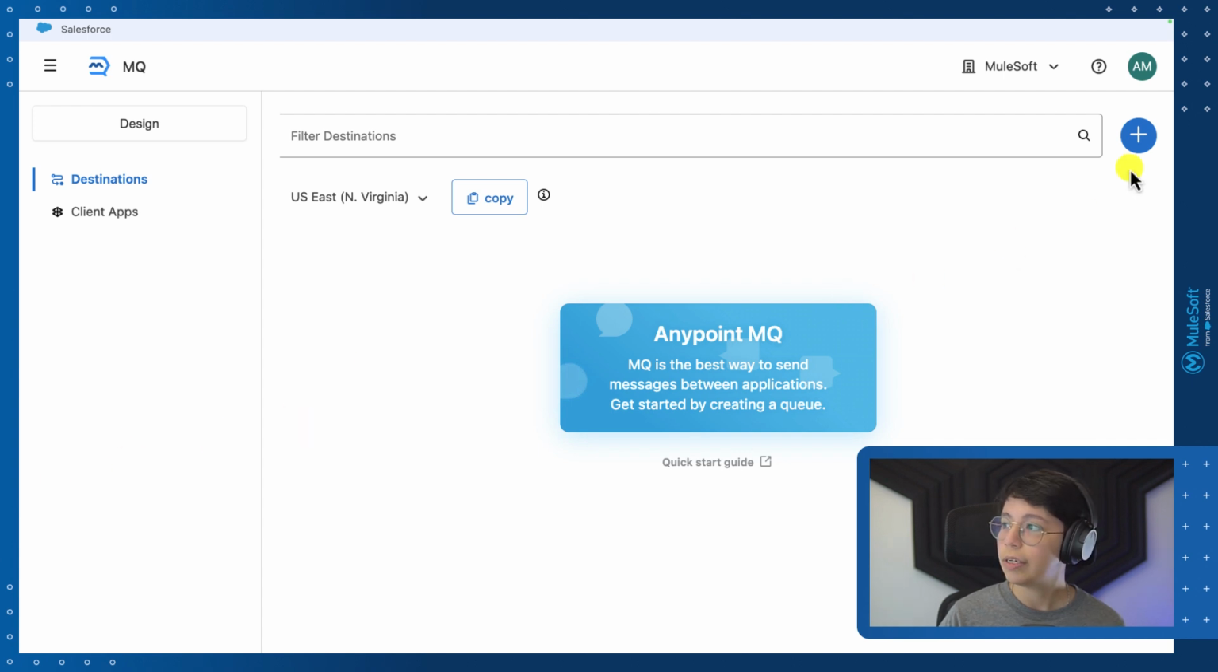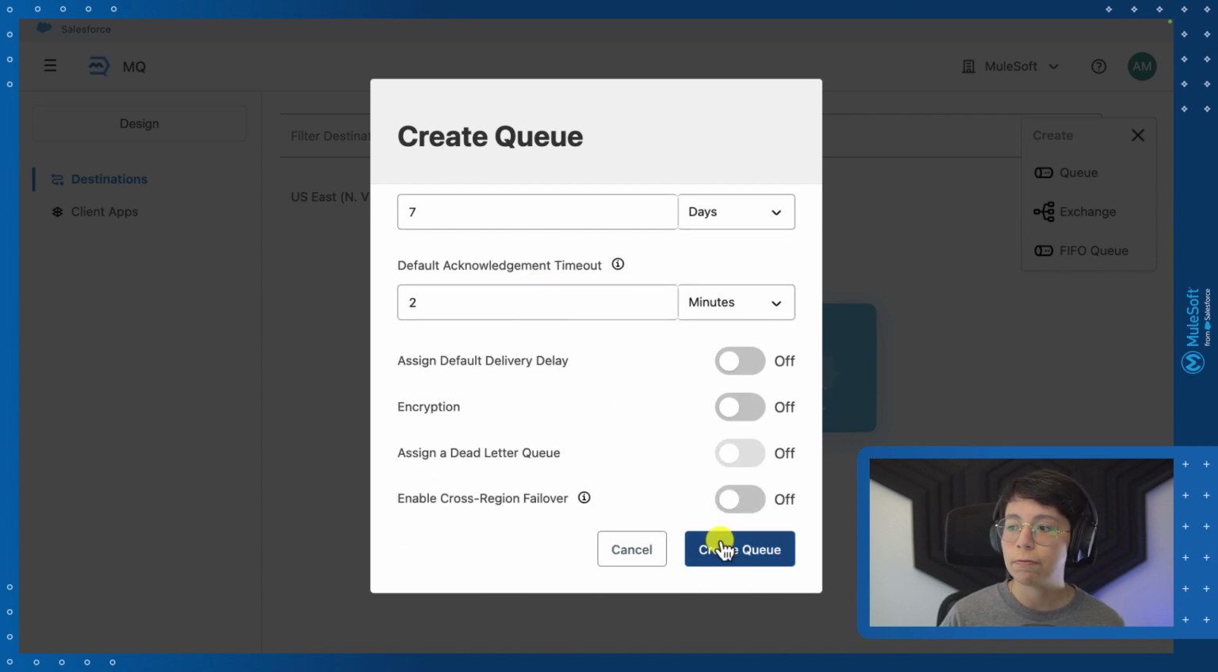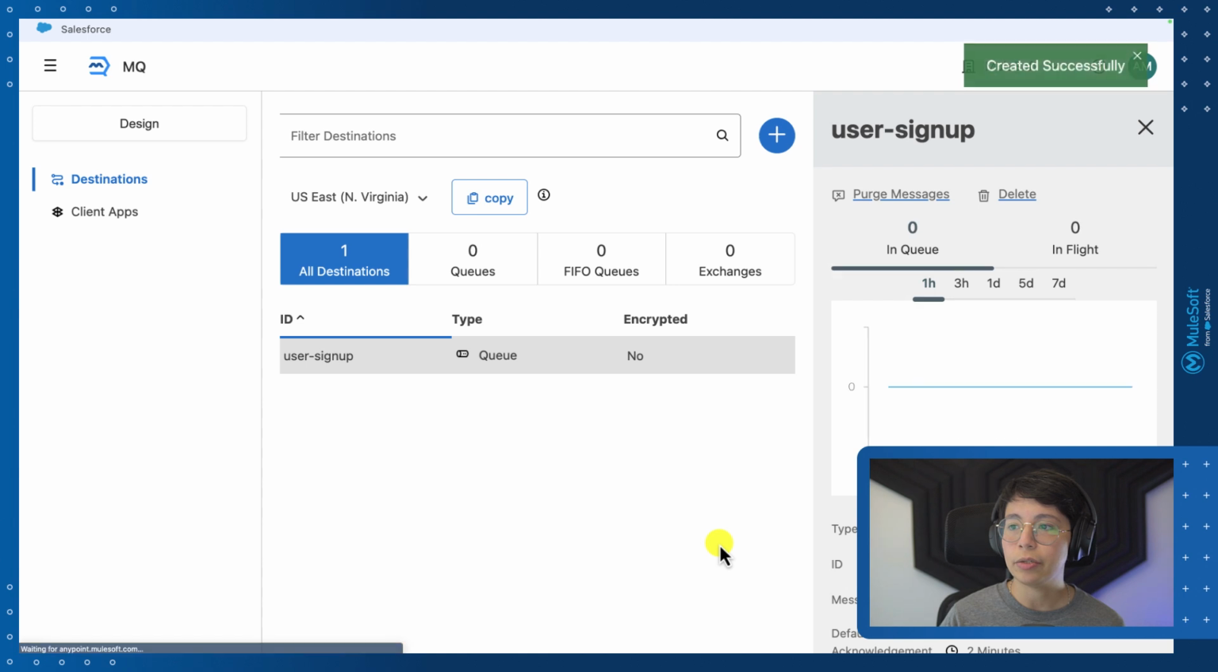Now we are going to create our first queue. If we click here on this button and select queue, let's add the user signup queue, which is the message that we created in both of our specifications. You can leave all of the defaults and click on create queue.